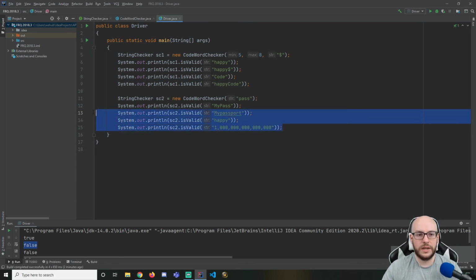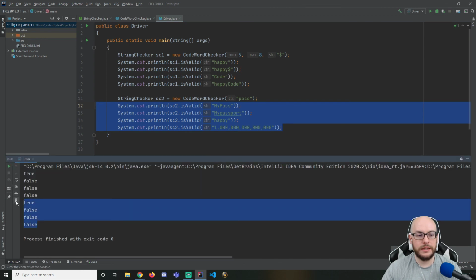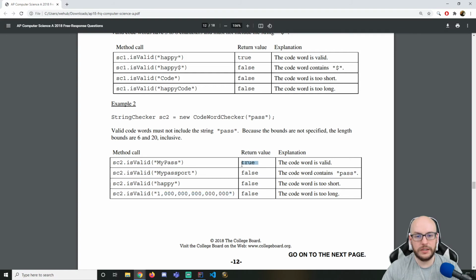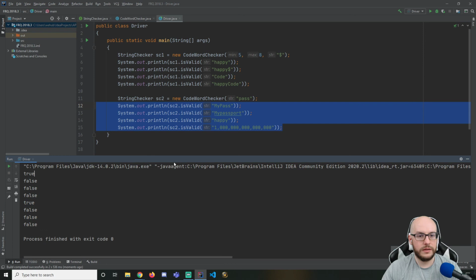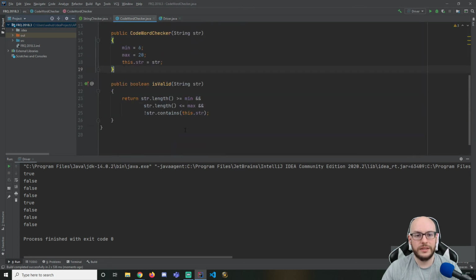All right, let's try this. So I'm looking at the next batch of 4, these printouts here. Ultimately, they got true, false, false, false. Right? This one is valid even though our word is pass because it is case sensitive. The contains method is naturally case sensitive, so we don't have to worry about it.